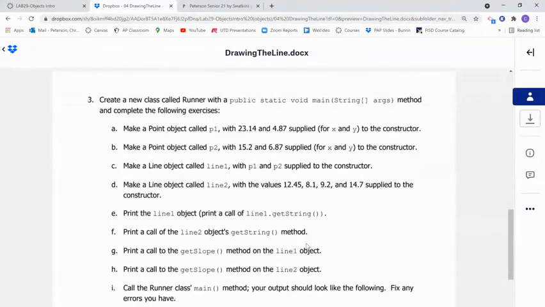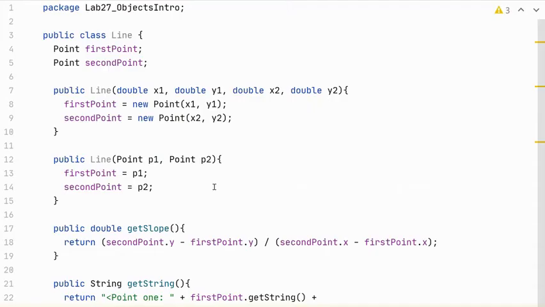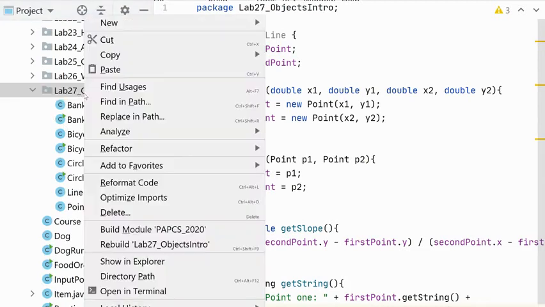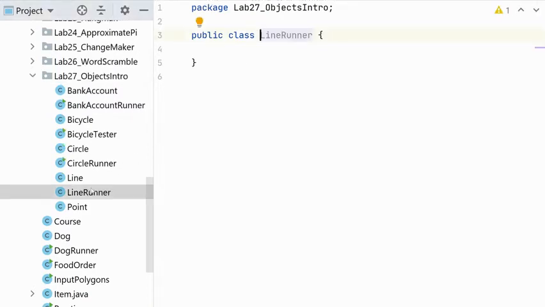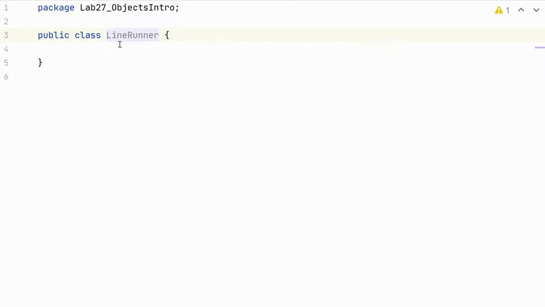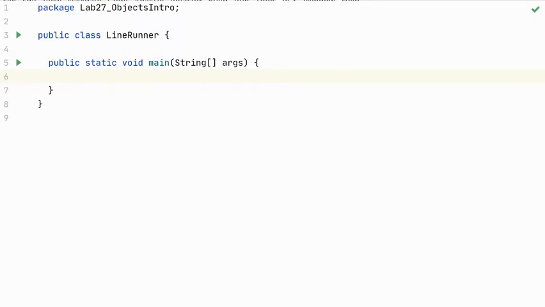So part 3, we're going to create a new class called Runner with a public static void main, and we're going to complete the following exercises. So let me get the class set up and then we'll come back and do the alphabet letters here. And I'm going to call mine a line runner just so that I know it goes with the line classes. Here's my main method.